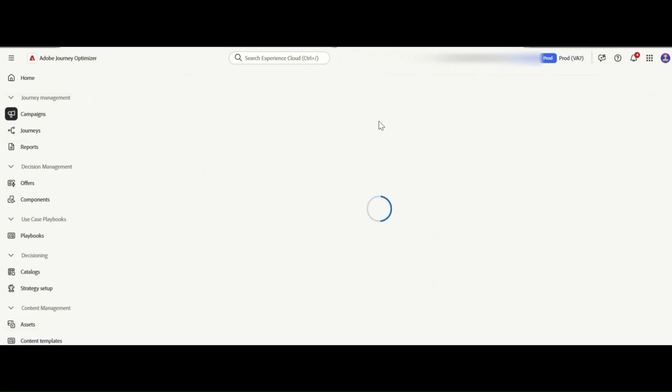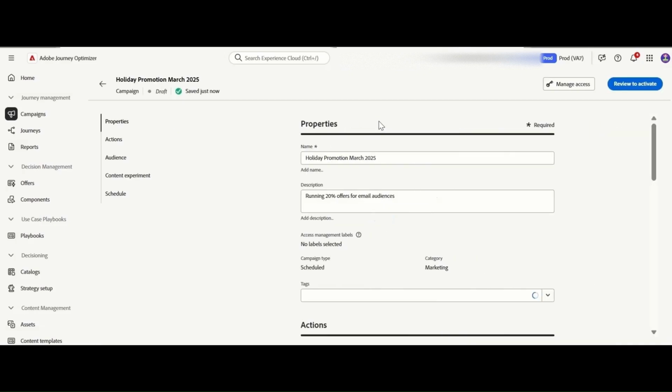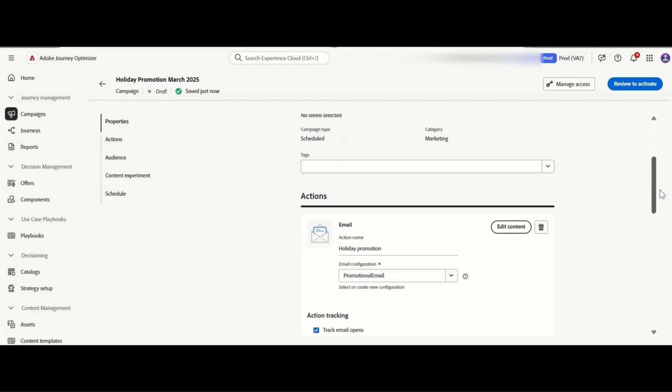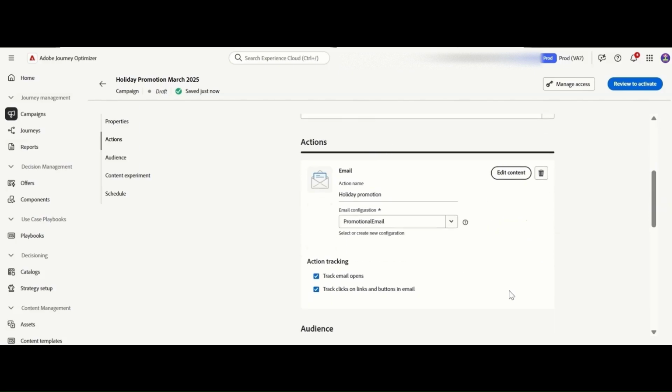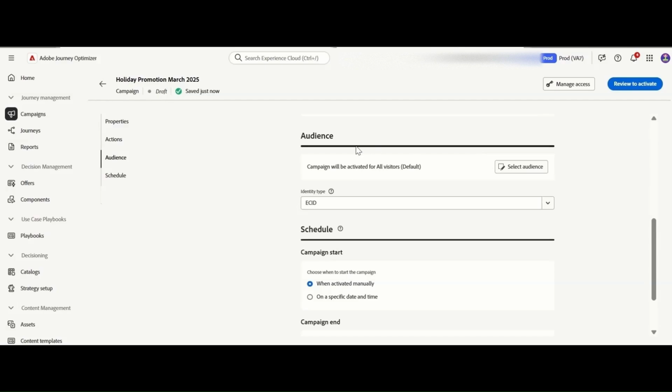Click on the back button to go back to the campaign creation page. We have updated the action section and the next step is to update the audiences. We can reach the audiences section by clicking on the right side or by scrolling to it. In the audience section, we need to update the audience for whom we need to run the campaign. By default, all visitors is selected.